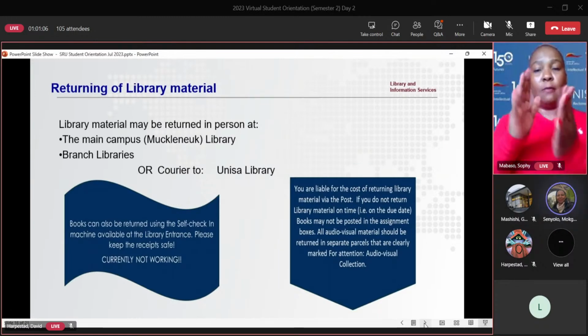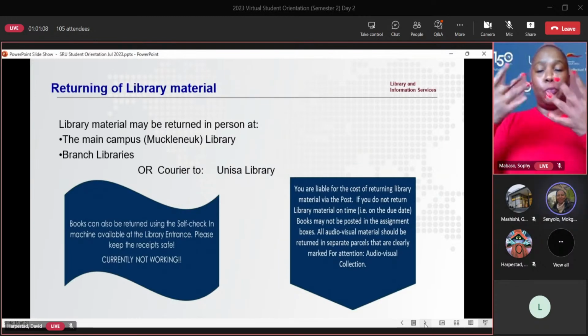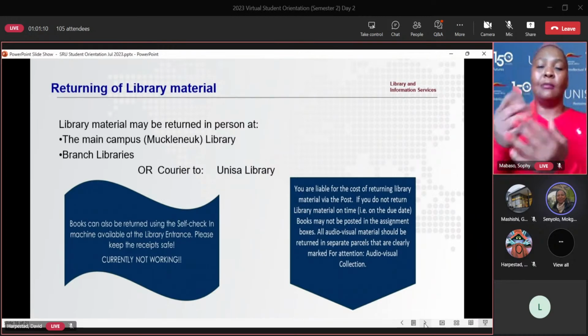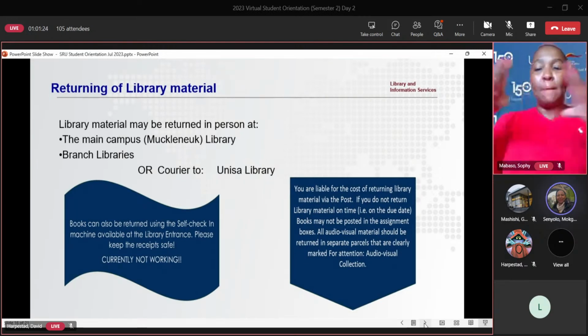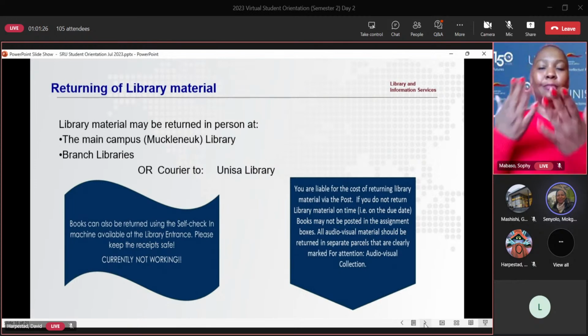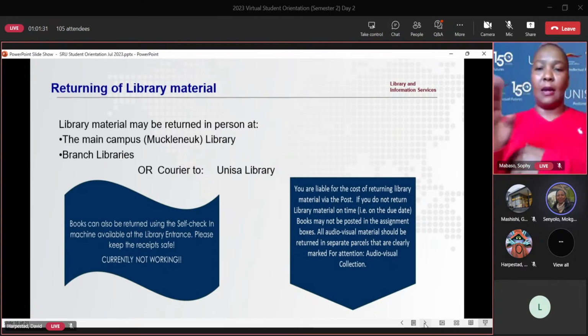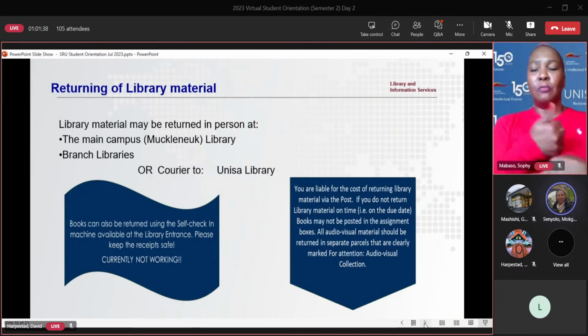Now, after the books have been couriered to you, and you have renewed them for instances where you still want to use them, there comes the time that you need to return the books to the library. Library material may be returned in person at the main campus, Muckleneuk Library, or at any of the branch libraries. As I have alluded, you can use the library nearest to you, or you can courier them to the Unisa library.